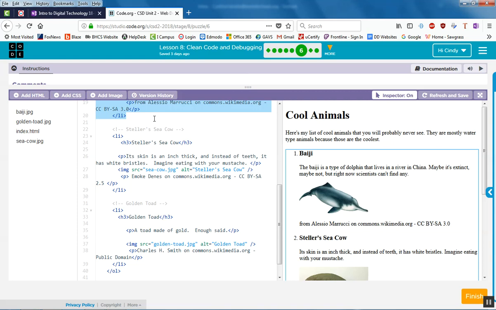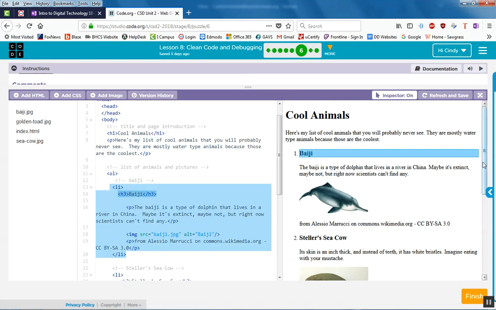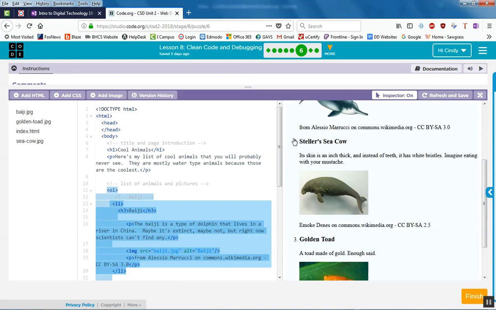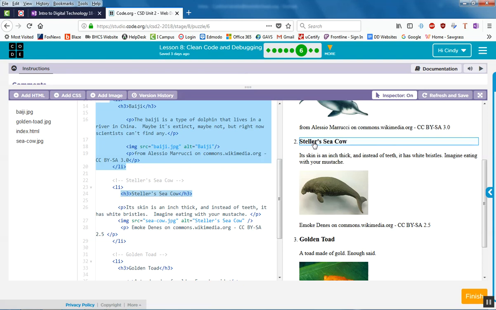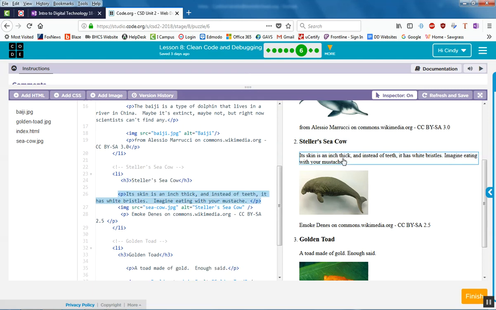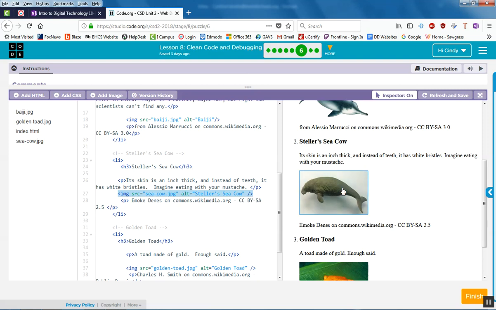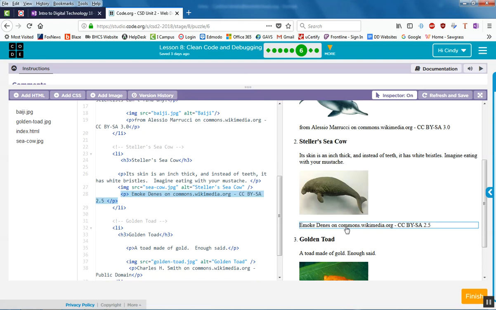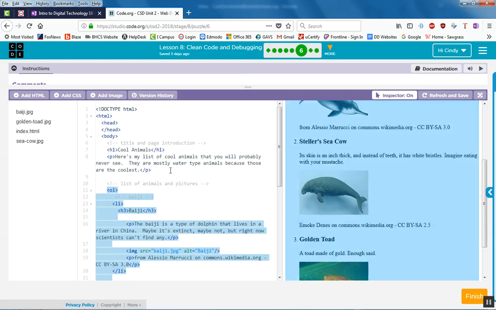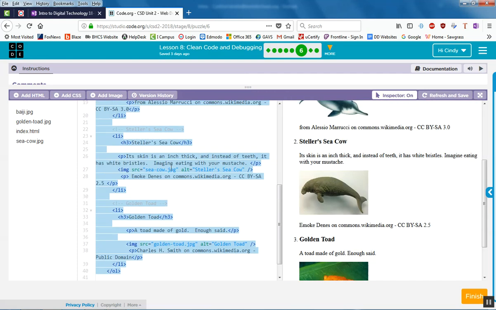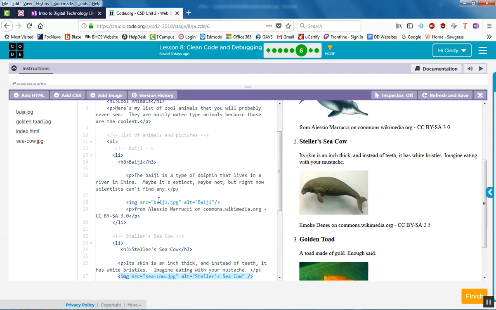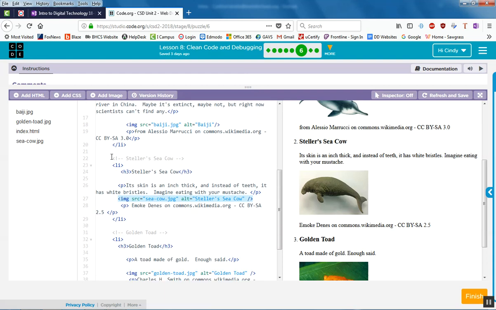Okay? And then we got Stellar Sea Cow. So I'm going to scroll down, and it's going to be Stellar Sea Cow, H3, and you'll see this is your second listed item. And then your paragraph, your image source, and then your other paragraph. And you will see here that Stellar Sea Cow, that is all of that listed item.